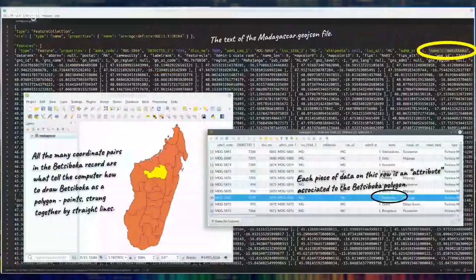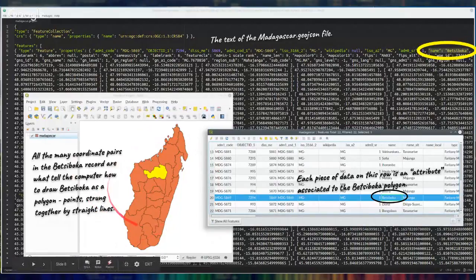So let's look at a real piece of vector data. What you're looking at is Madagascar, the country off the coast of Africa. In the bottom left, I've got a polygon, a drawn map of Madagascar. Really, it's a pile of polygons. Each one is a province or region of Madagascar, and they're all made up of these tiny little points.